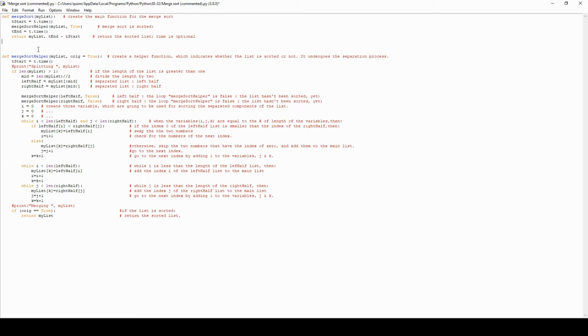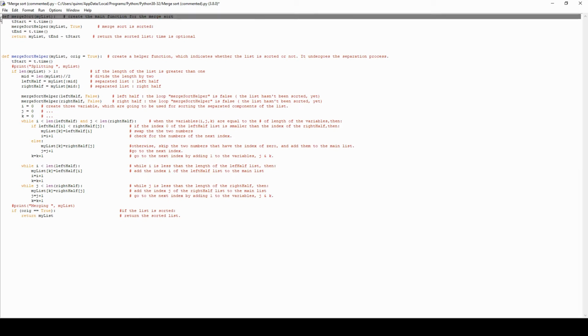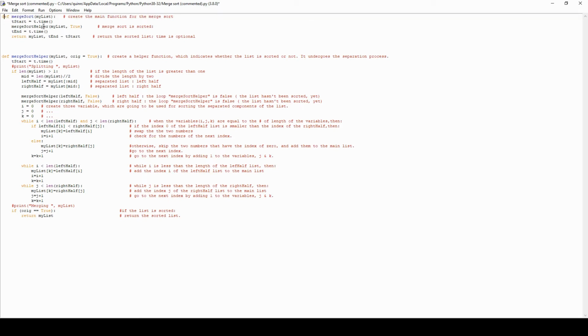So the first and most obvious main point is that unlike other sorting methods we've gone through, merge sort actually has 2 functions, merge sort and merge sort helper. Now the merge sort is the main function, and essentially once it is sorted, it returns the sorted list. However, you could say the most important function, and possibly the largest function, is merge sort helper, which indicates whether the list is sorted or not, and it undergoes a separation process.